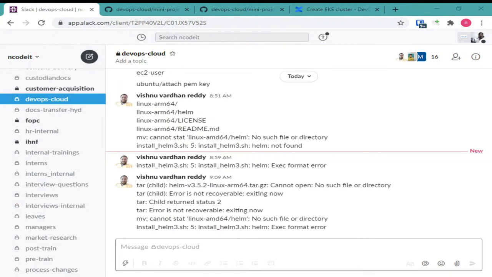So come down here. Click on security. Inbound rules. Select it. No, inbound. Come down. All. Port range all.